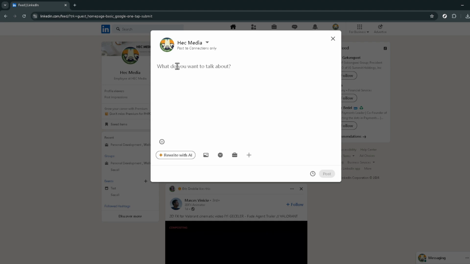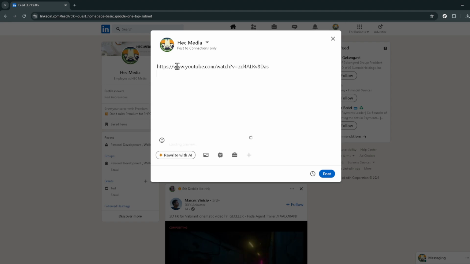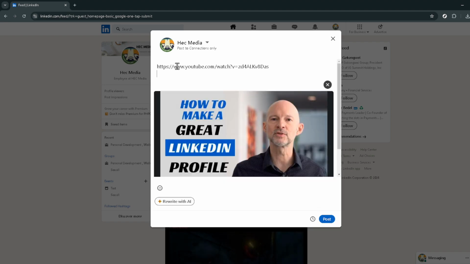Bringing it back to LinkedIn, click into the Start a Post area and paste the YouTube video link directly into the space provided. LinkedIn will automatically fetch the preview of your video, making your post visually engaging and compelling for your connections and followers. This integration between YouTube and LinkedIn simplifies the process, making your content sharing seamless.